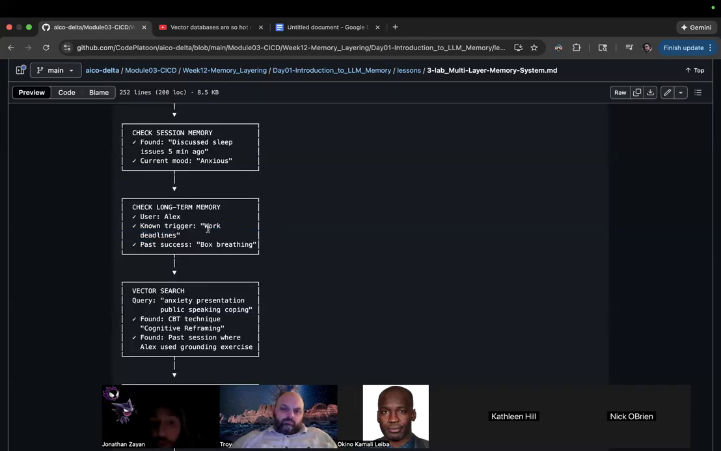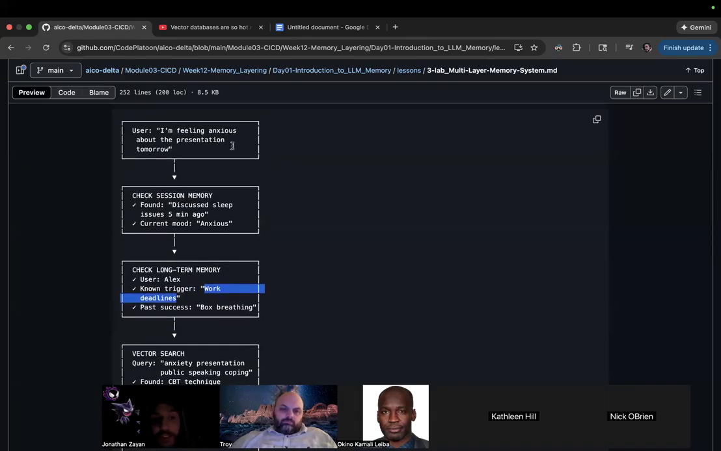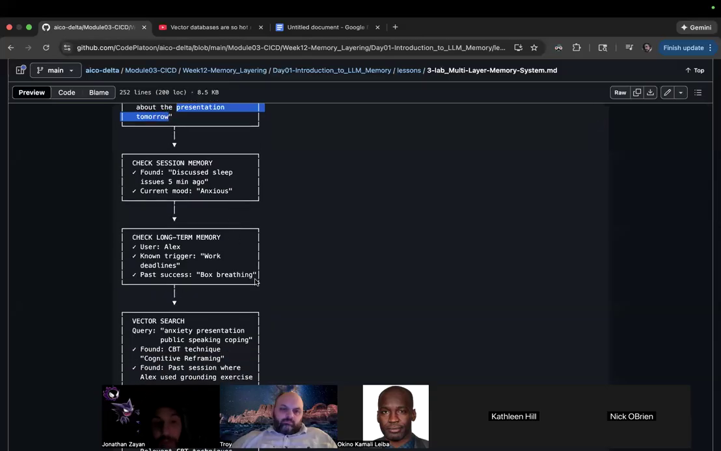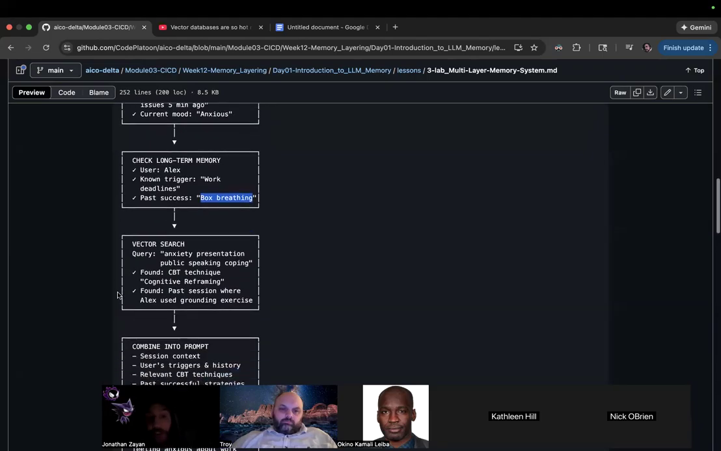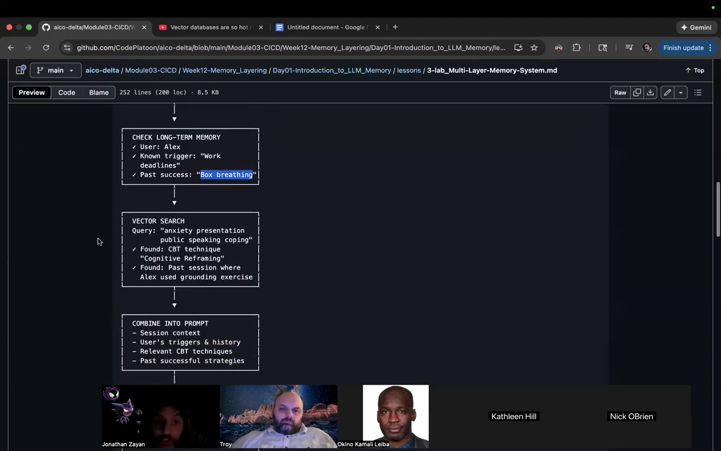We know that the known triggers in the long term are work deadlines, right? Now we can kind of see that correlation here. We know the past success, like I said, we can keep track of what's worked for this specific user: box breathing, which is a specific method. Then we're going to go to the next layer, which is vector search.